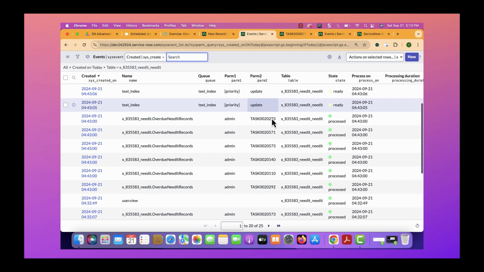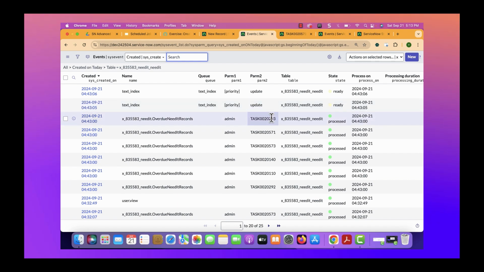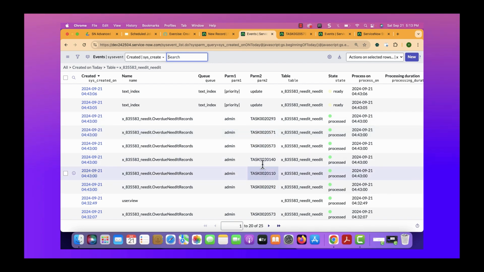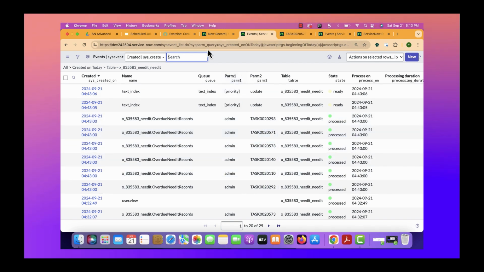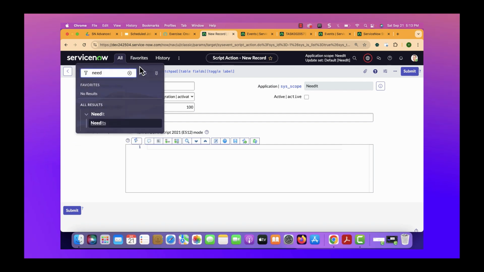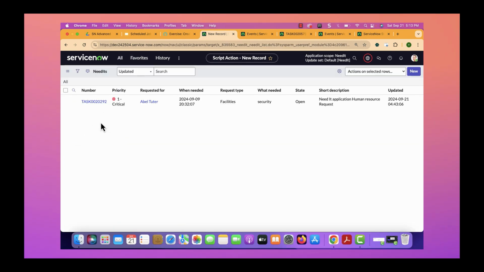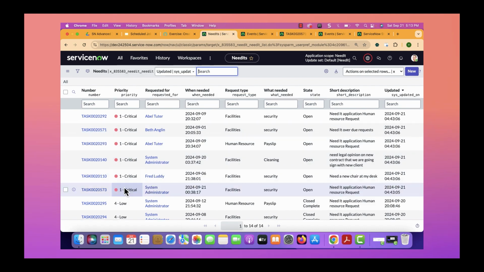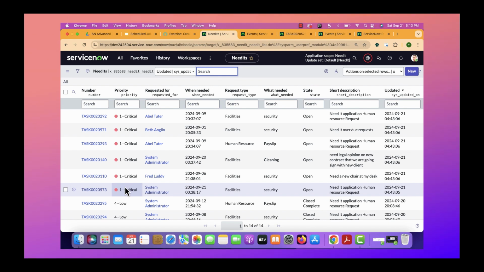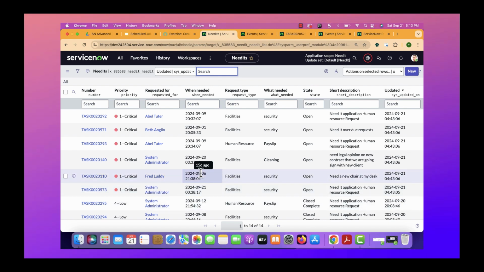So these are all the events that are generated right now, and this generated a good number of entries: 1, 2, 3, 4, 5, 6. Let's go to the NeedIt application and see if the priority got changed. Yes, if you look at it, 1, 2, 3, 4, 5, 6 records' priority got updated by the script action because these are all the overdue NeedIt records.